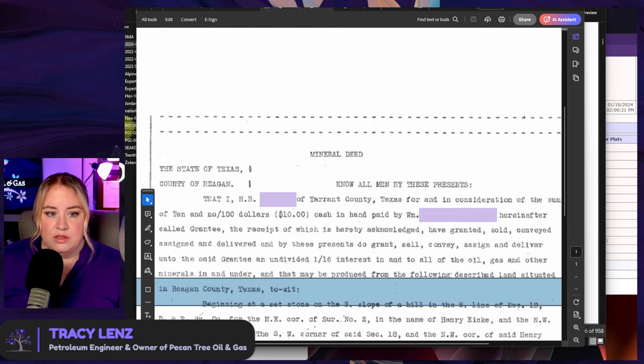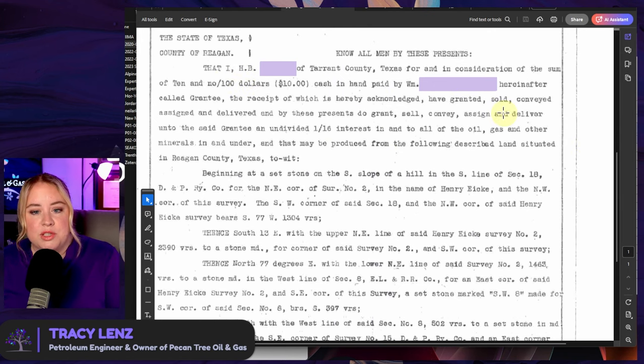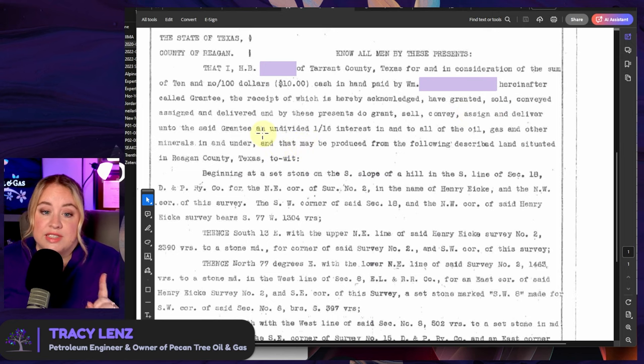Let's zoom in a little more, to be able to see. So this first paragraph is saying this person is conveying land to this person. And these older ones actually do say how much they're conveying, but it's usually a fraction. So you have to know how much they originally owned to know how much they're conveying. So he's conveying an undivided 1/16th interest to all the oil and gas under this following property. But if they only owned half of it, then this person is actually conveying 1/32nd of an interest as opposed to 1/16th of an interest.